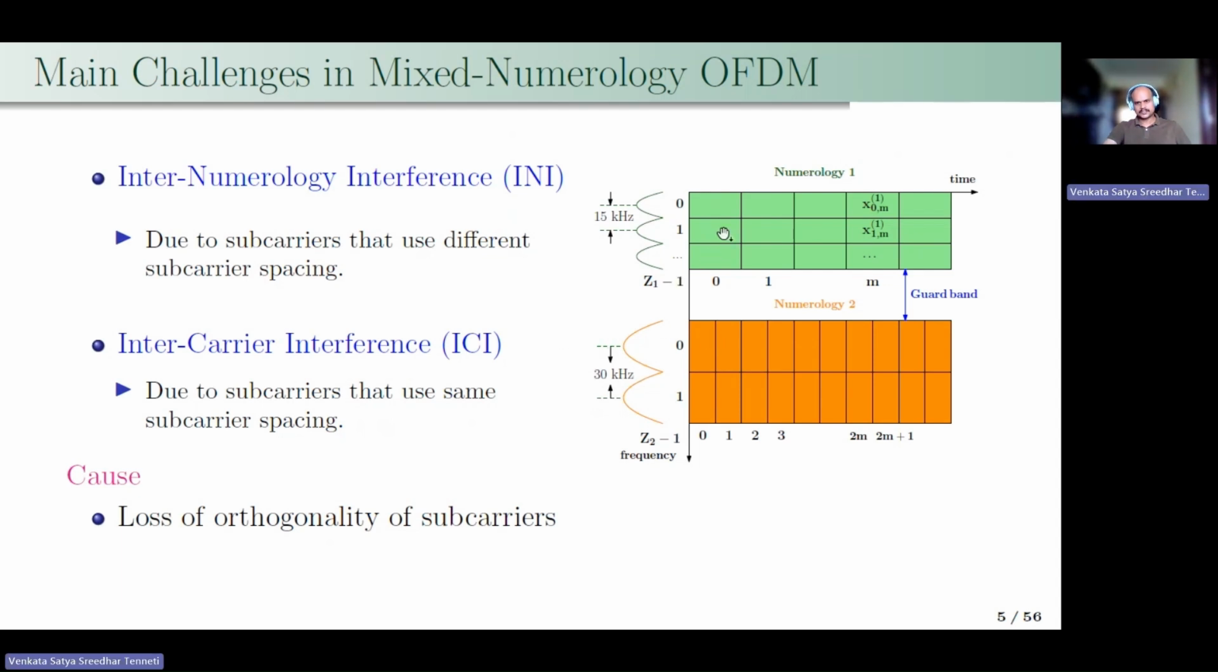Also, the resource elements within a single numerology can interfere among each other under certain conditions. I'll explain the conditions later. This is termed inter-carrier interference. These two are the critical challenges in Mixed-Numerology systems, and they need to be mitigated jointly. The primary reason for these two interferences is the loss of orthogonality of subcarriers.